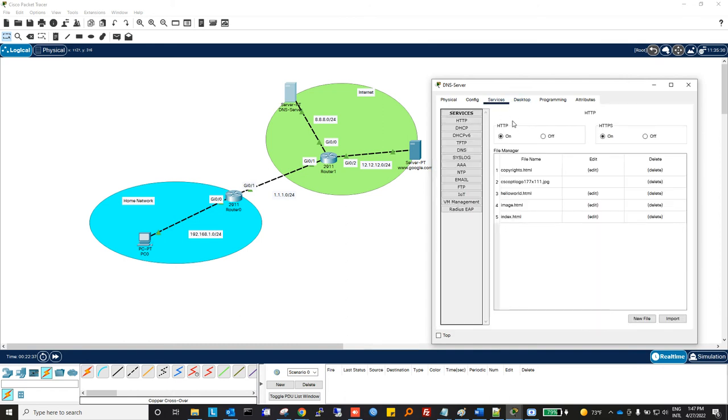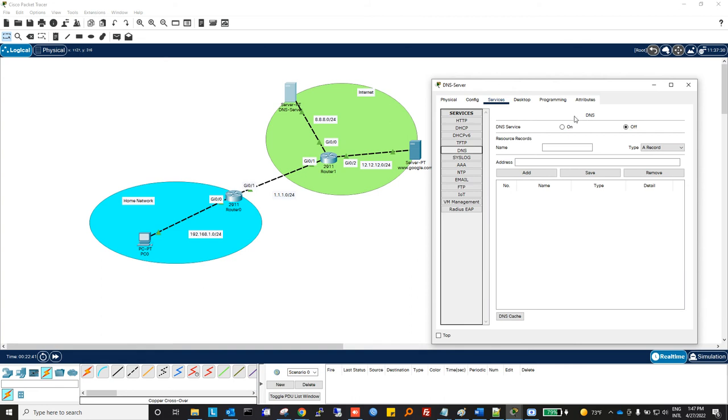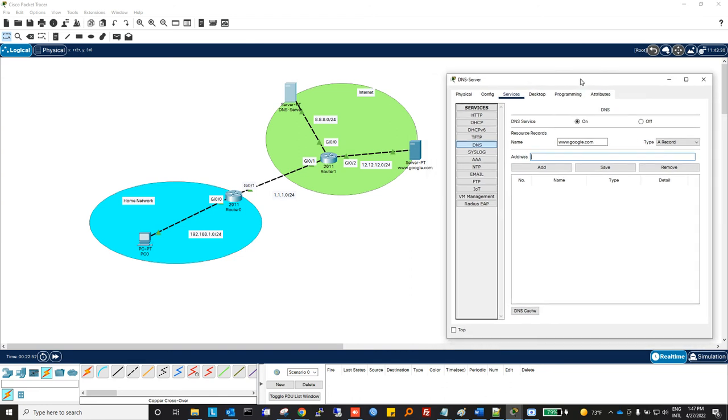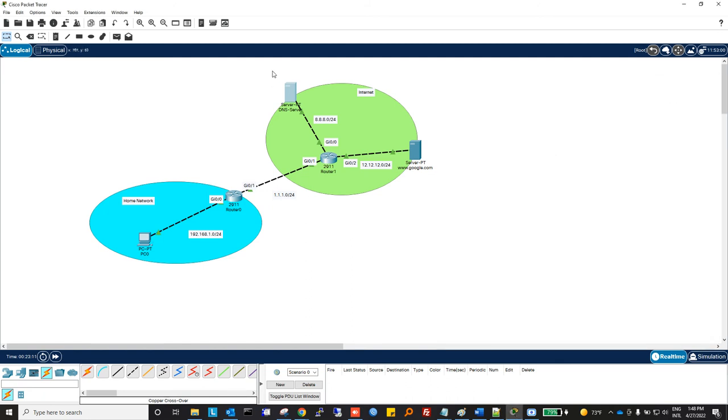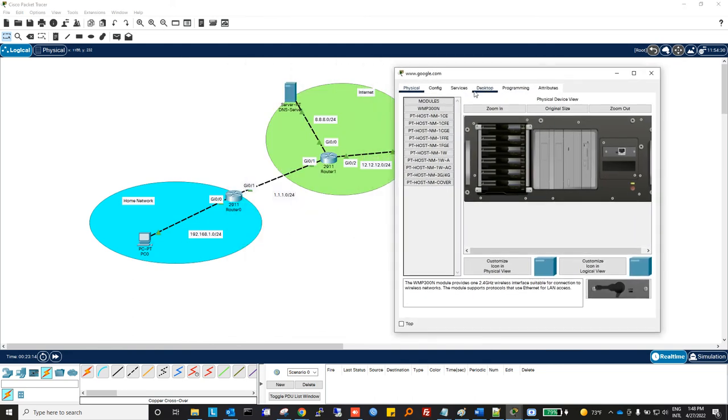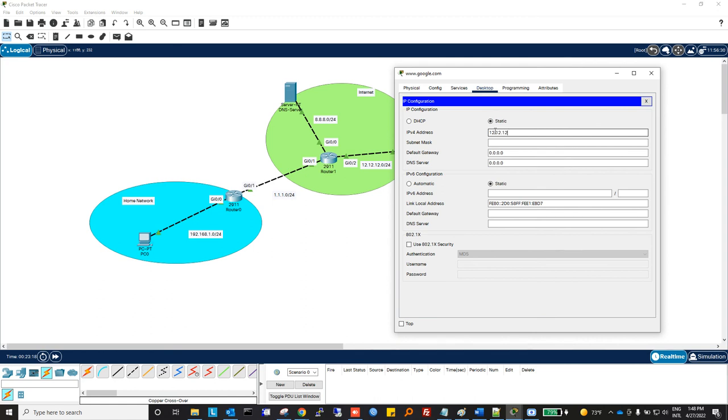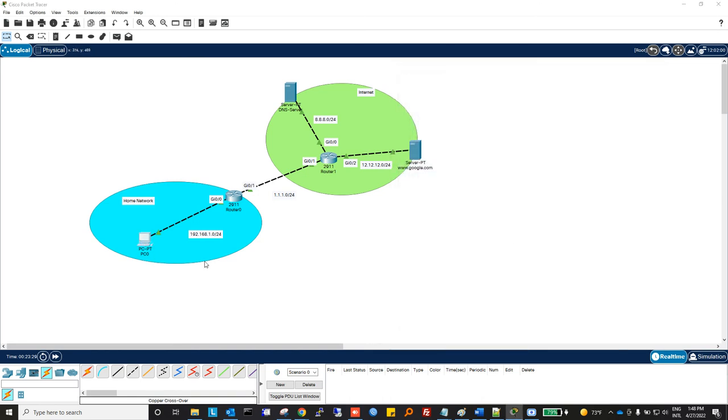Okay, services. Now it's time to configure the DNS service. DNS, the service will be on. Name www.google.com, and the address which will be used to reach this server: we will add the IP address 12.12.12.12. That will be the IP address of this server here, and we press add. It is a record, www.google.com, with the IP address 12.12.12.12. Okay, very good. We are done with the DNS server. Now let's go to the web server. Desktop, IP address 12.12.12.12, and 12.12.12.1 is the default gateway. Very good. Let's try it.